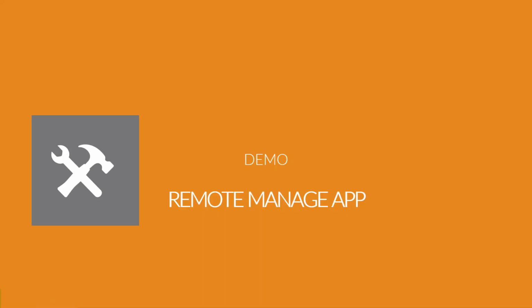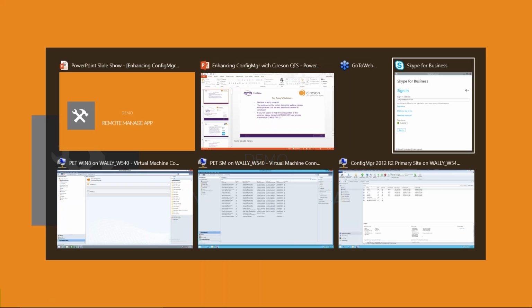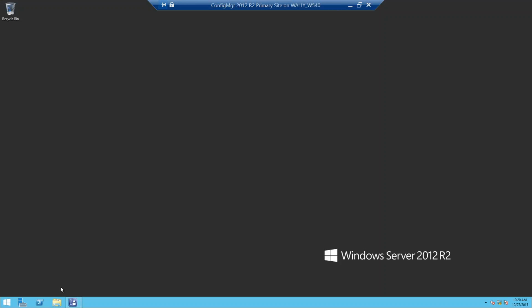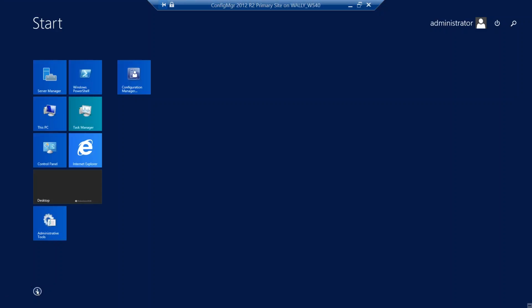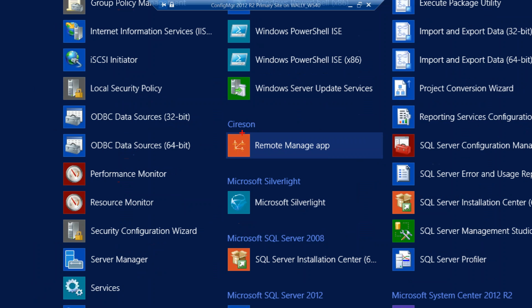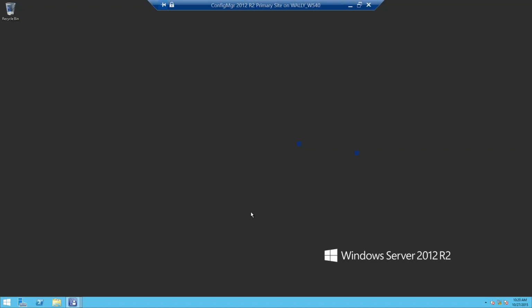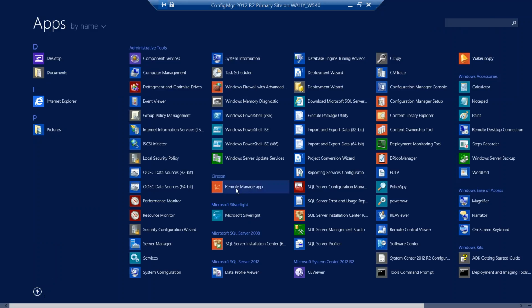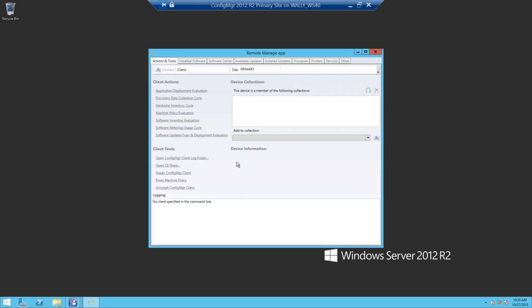So let's go ahead and jump over and show you real quickly what that looks like. If I switch over to this virtual machine, this is my Configuration Manager console. I'm going to minimize it. And I've already got the Remote Manage app installed. So you go to Start, go to All Apps, and here you see it listed in your Start menu. It's listed in the Cireson Program Group and Remote Manage app. Oops, and when I zoom out, I lose that context. So we'll go back in, we'll launch the tool.